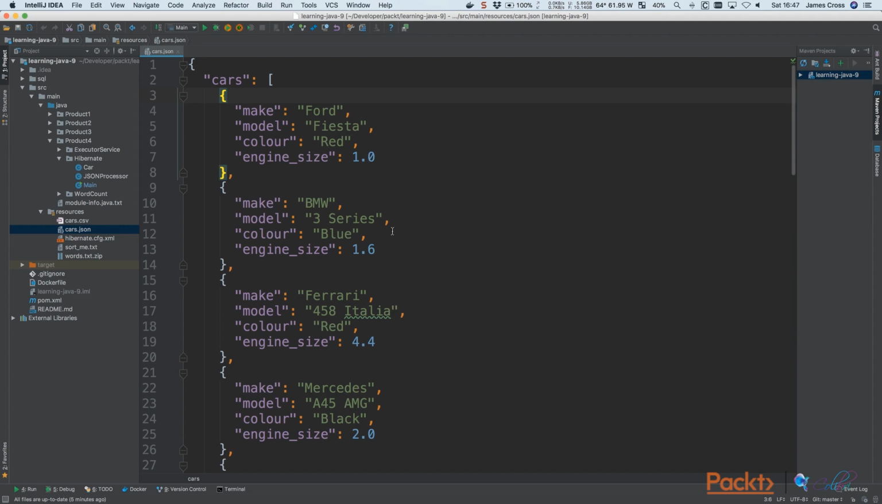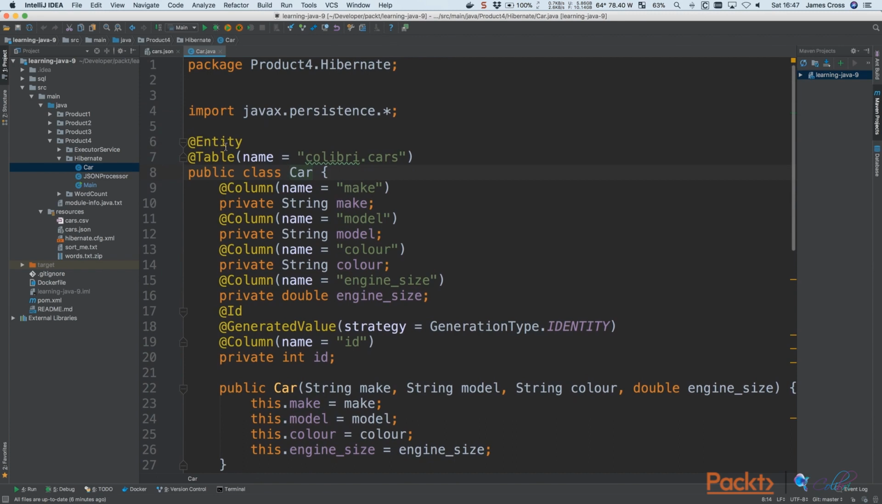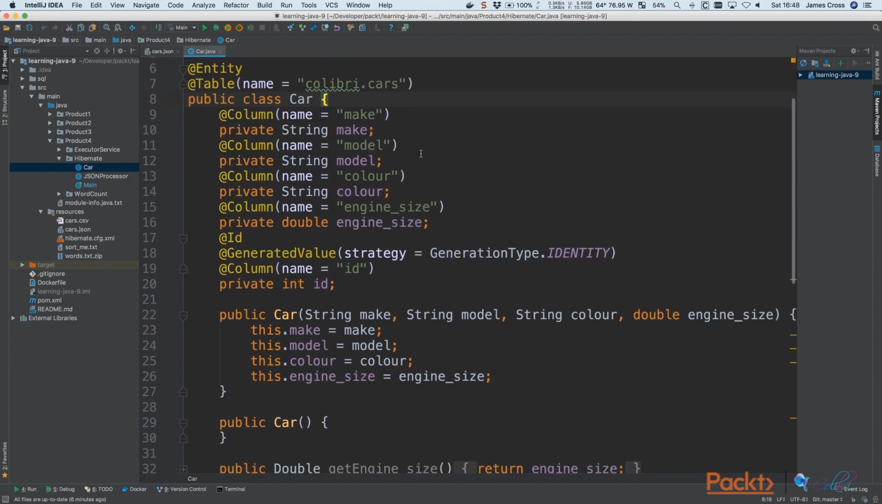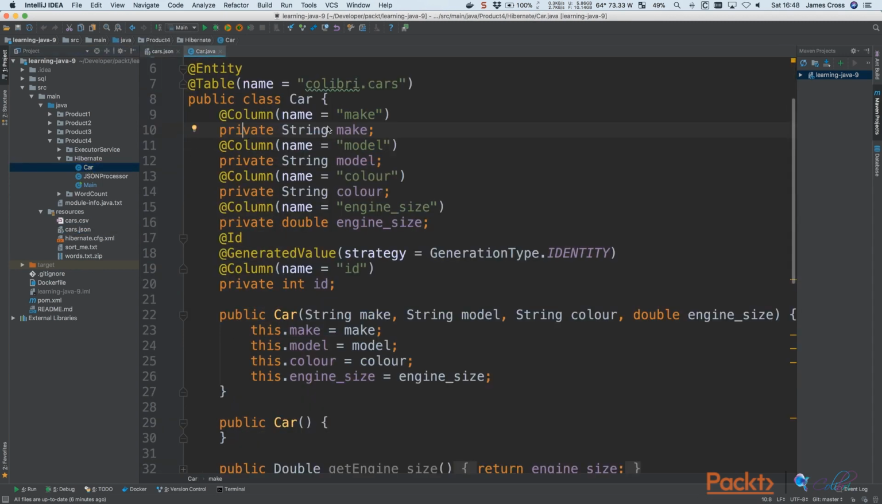So what we do with Java is model each of these objects, or rather each of these cars, as a Java object. So I've created a class called car. Now, I just want you to ignore these annotations for the moment. We're going to see what they do in just a video's time. But the key thing to look at is the fields that we've created. If we go back to cars.json, we've got make, model, color, and engine size. And on the car class, we've also got make, model, color, and engine size.